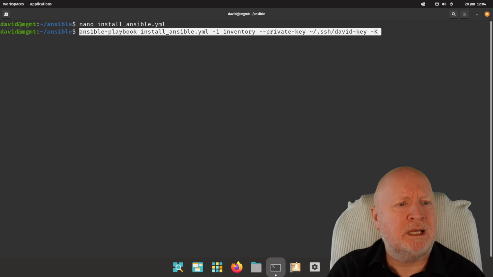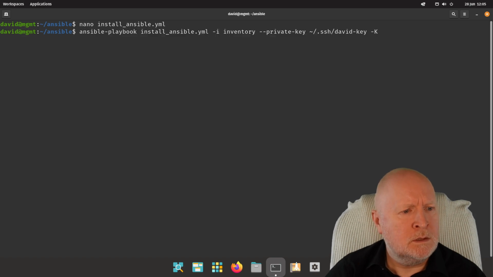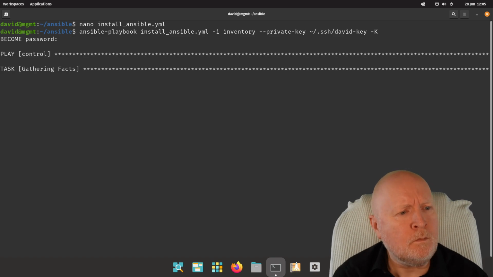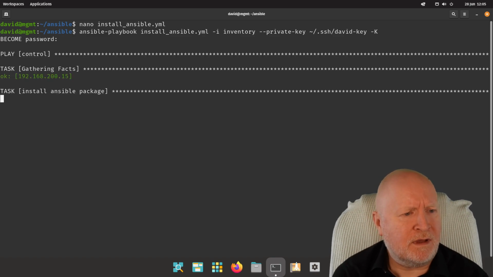So ansible-playbook is the command, pointing it to our file, install_ansible.yml, pointing it to the inventory file using the -i parameter, pointing it to my SSH key using the --private-key parameter, and telling it that we want to be prompted for our password using the -k parameter. So it wants our password. I'll put that in. So it goes, gathers some facts, and then it'll start the install process.